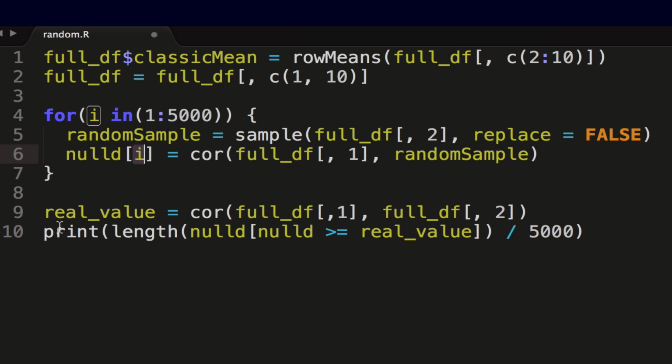And then to work out the probability value under our permutation test, what we're going to do is print the number, so it's this length function of the amount of values in the null distribution that are more extreme or equal to our real value, and then we're going to get that number, and because we've done 5,000 permutations, we're going to divide it by 5,000.